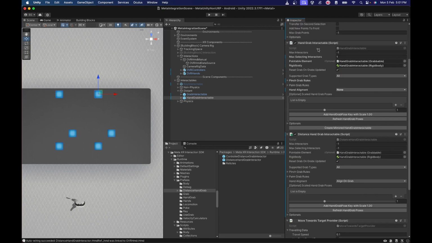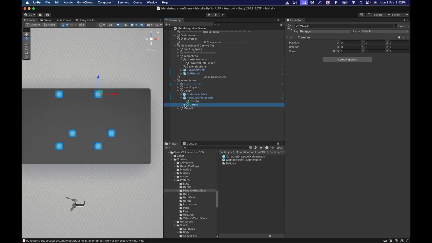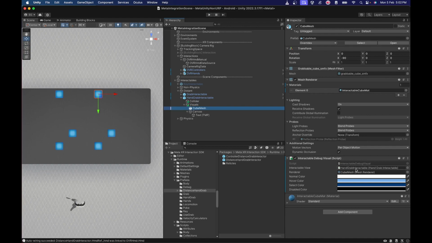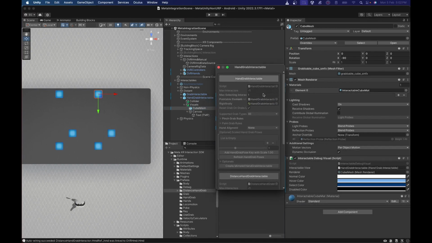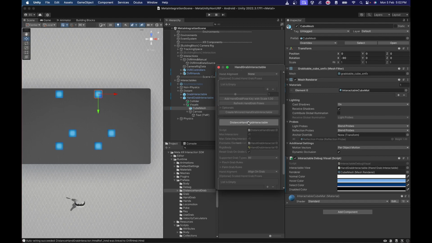The final thing that I'm going to do is update the visuals to use the distance grab interactable. And once you drag and drop this, it will ask you which grab interactable we want to have. So make sure you select the distance hand grab interactable for the hand grab, and same thing for the grab interactable as well.